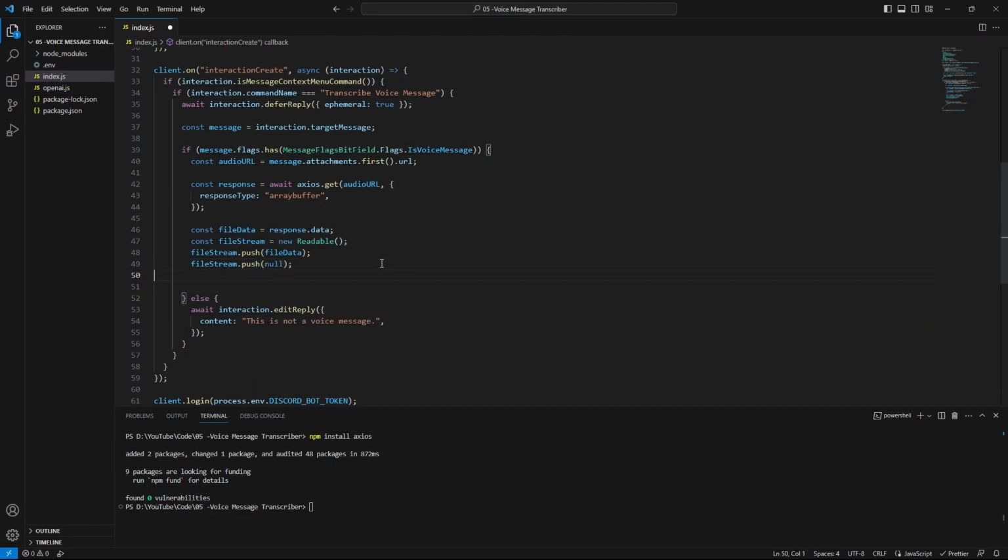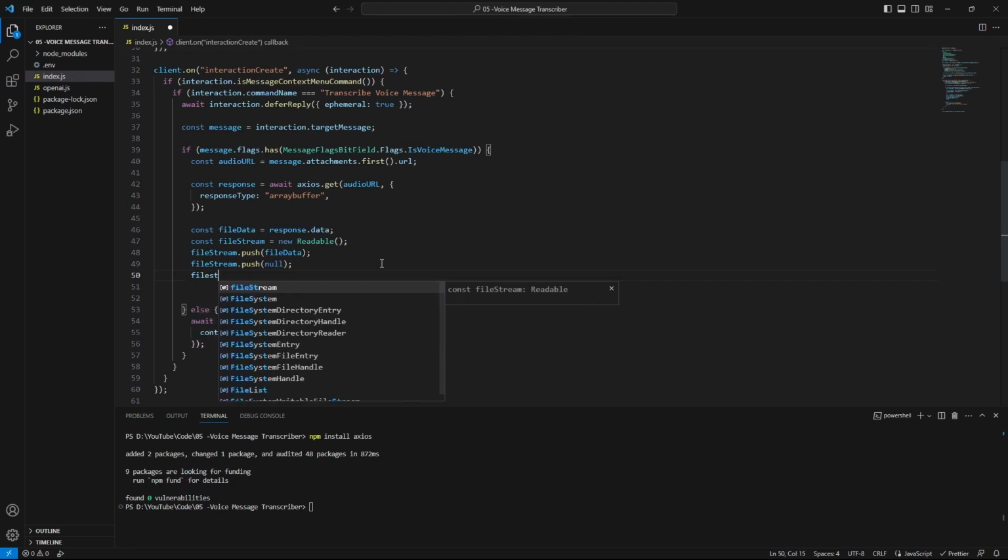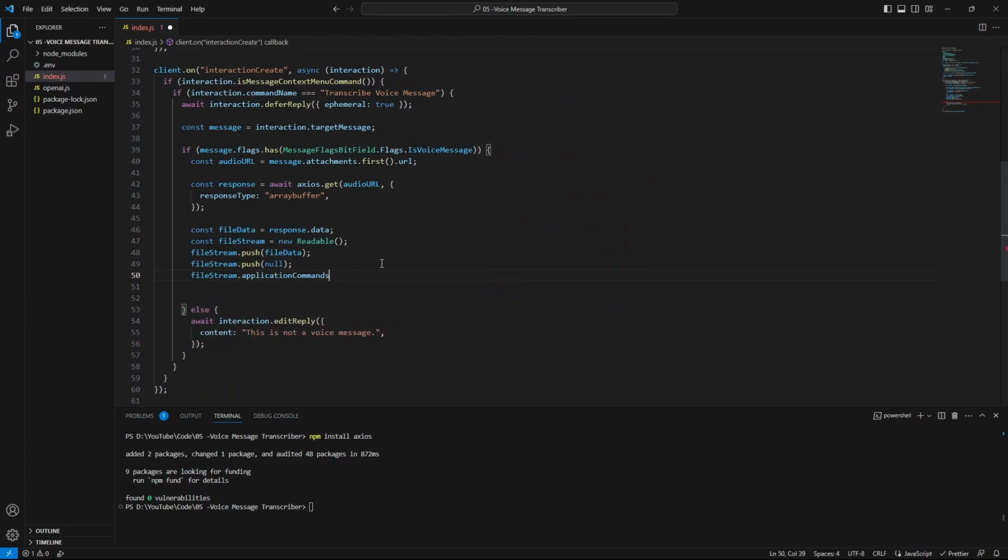And the last step here is to set the path of our read stream. This doesn't affect our file, but it makes sure that the OpenAI package knows what file type we're sending. So fileStream.path is going to be equal to, in this case, audio.mp3. And it doesn't have to be named this, but it does have to end with an mp3.